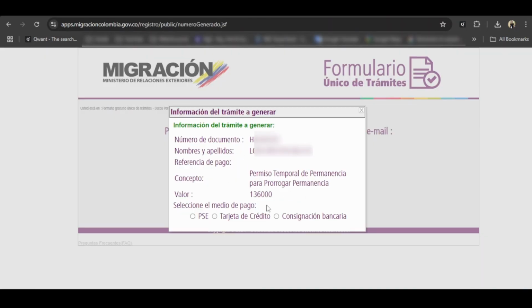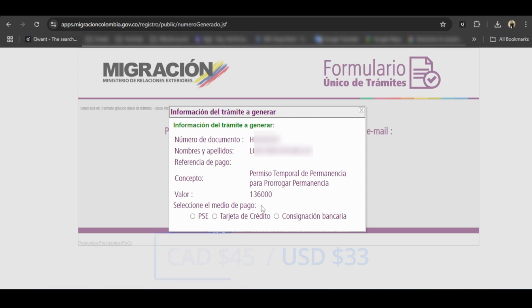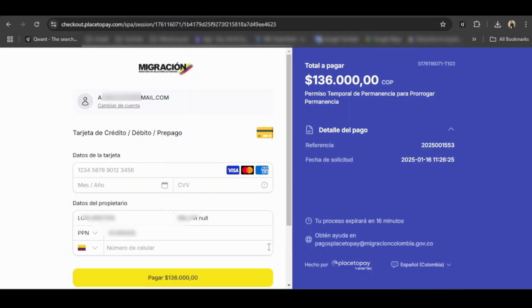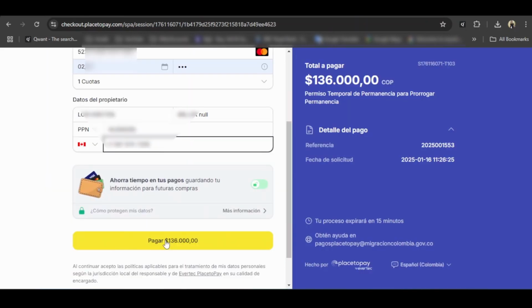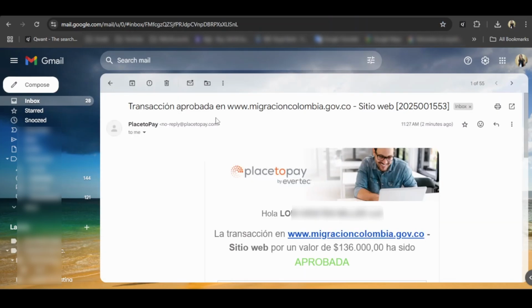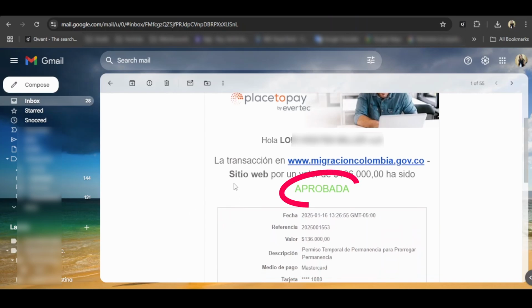The cost of our extension was going to be 136,000 COP, Colombian pesos, which is the equivalent of about 45 Canadian dollars. Click the way you want to pay. And again, just follow the step-by-step instructions for entering in your information and clicking pay at the bottom. In a short time, you should receive an email. Go ahead and open it up just to get your confirmation saying that the transaction was approved.